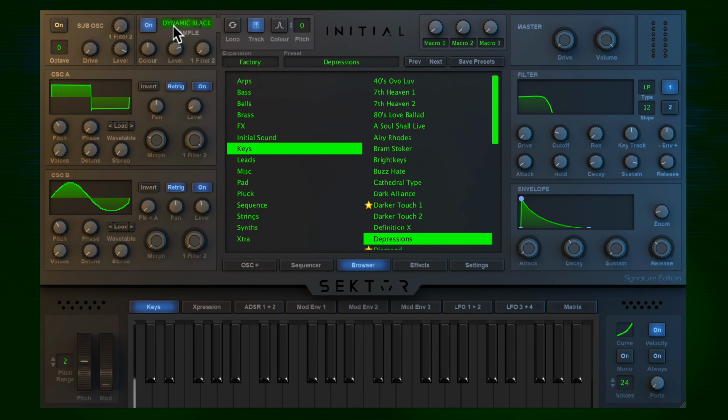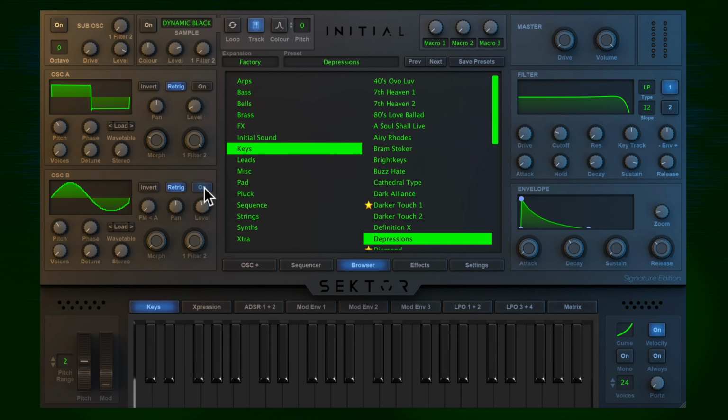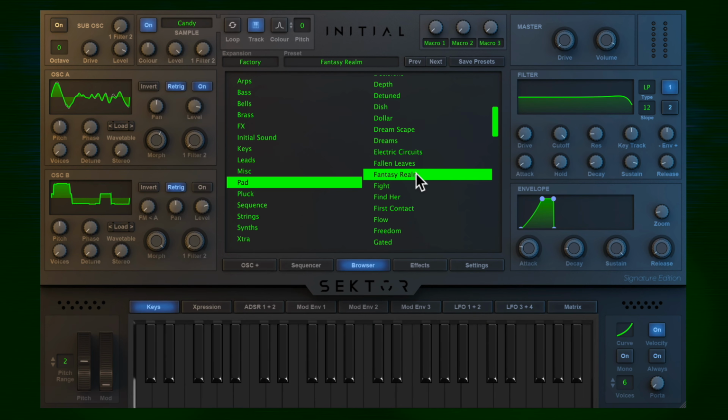Here's a fun example, with the main piano sound as a sample set, and oscillator B as a synthetic pluck. As for oscillator A, let's raise the level and play with the wavetables. Take a look at another sound. This one has a bit more of a pad feel, using a sample set and oscillator A. Keep your eye on this section of the interface as the wavetables change shape.